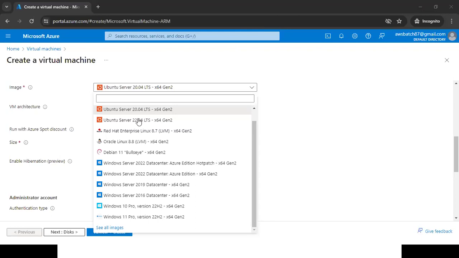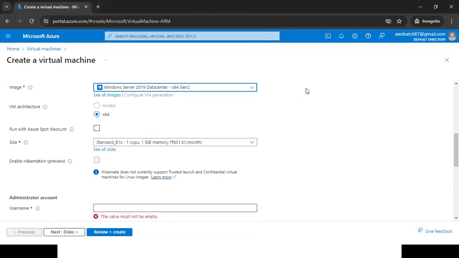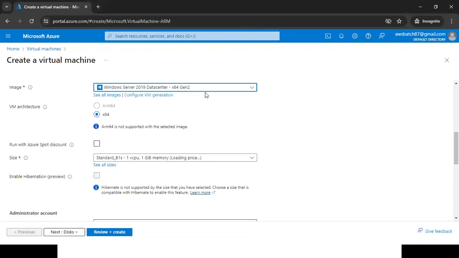Now, which one am I going to use? I'm going with the Windows one right now. Right now, I'm going to learn about Windows. In tomorrow's session, we are going to learn how to create with the Linux one also. So here I'm selecting Windows 2019. Done. I'm able to select the image here.